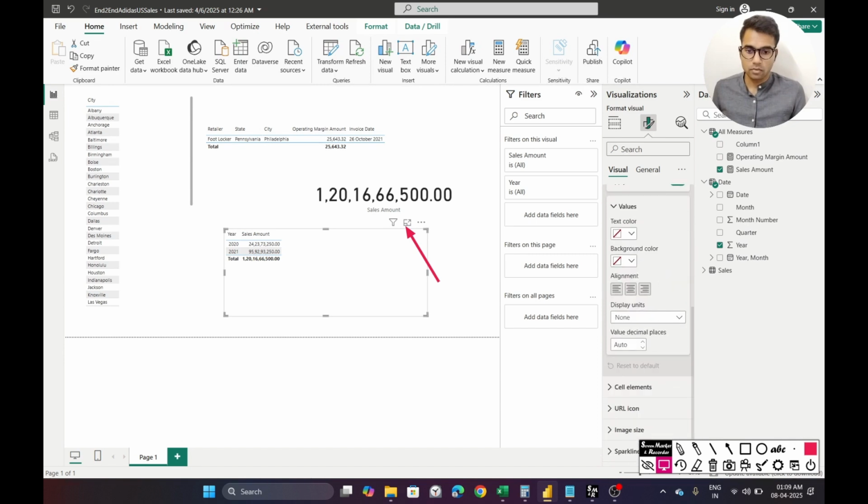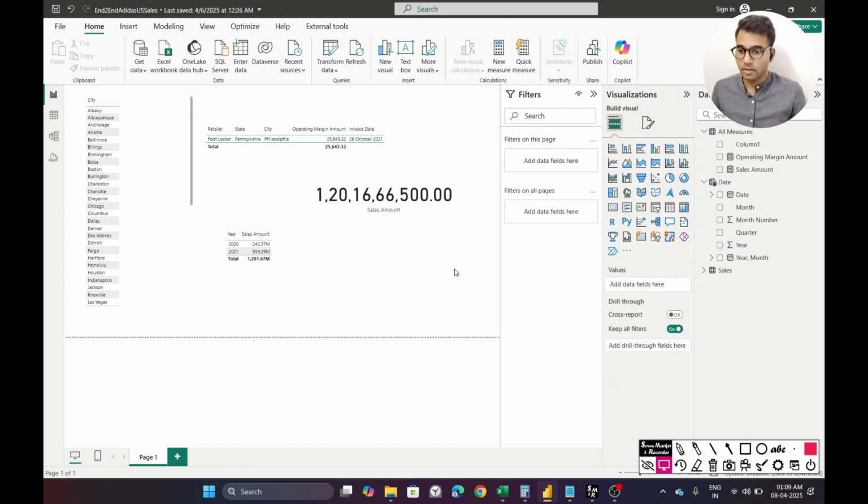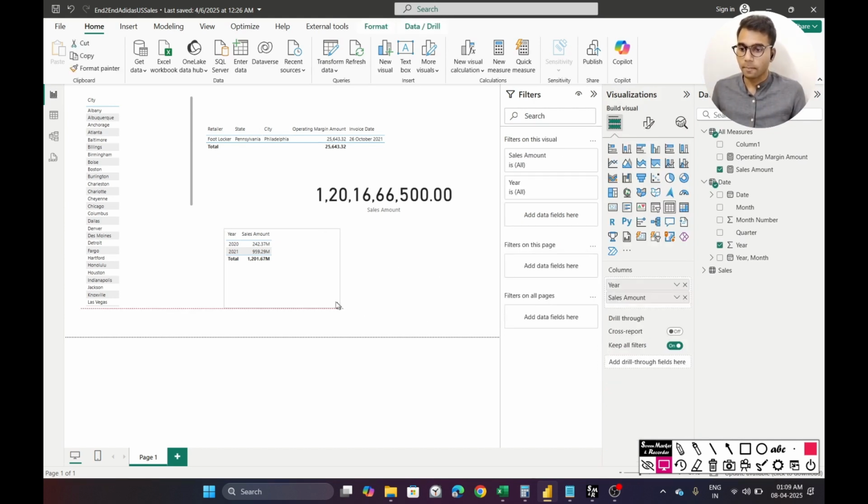If I go to the display units, thousands. So it's not thousands. Yeah, it is 242 million. So I was correct. It was around, not 24 million, it was 242 million. So I was wrong. Having said that, this is what we verified. So this was the first measure that we created, the very basic sales measure.